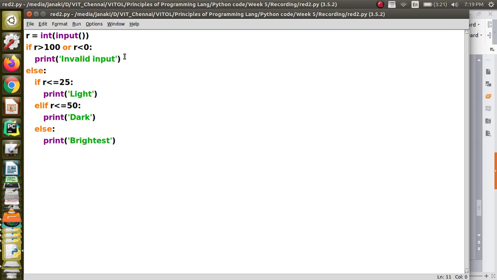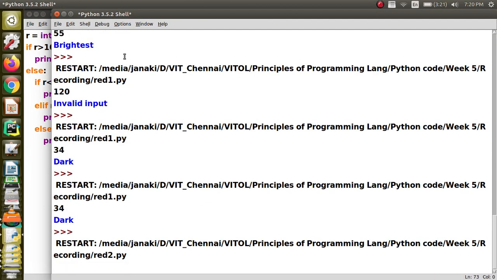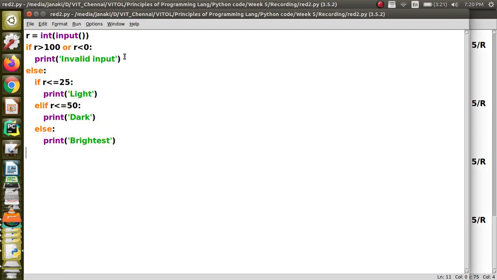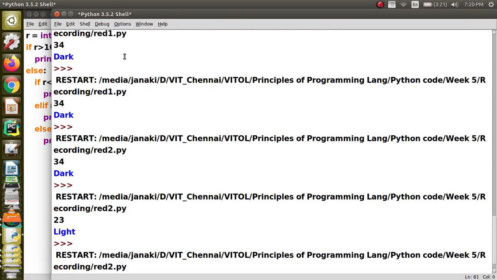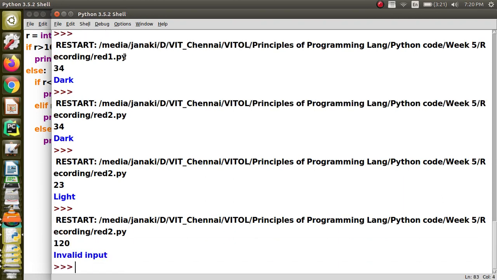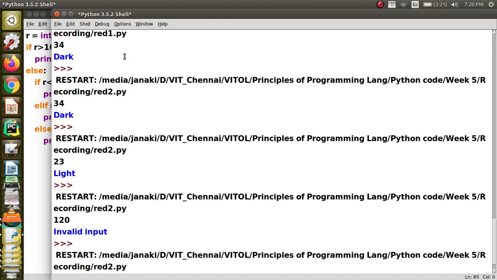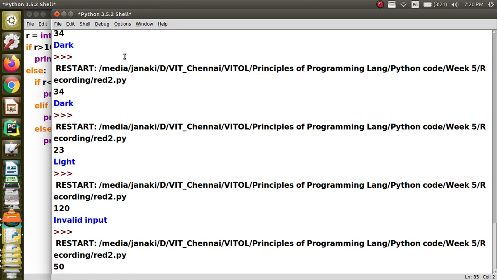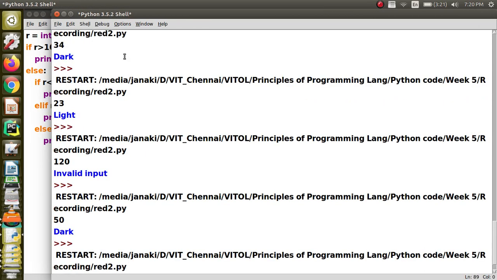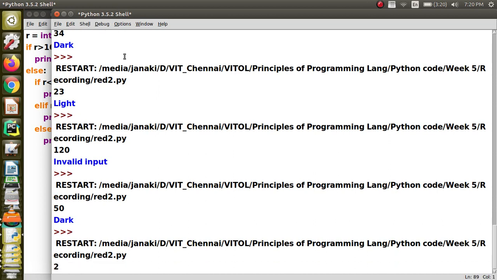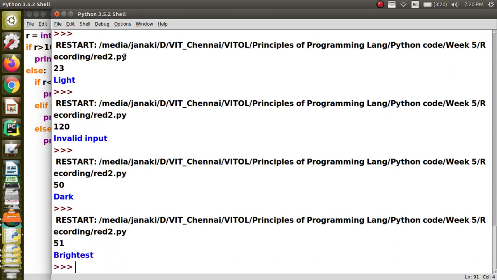Fine. Now if you execute, you can enter 34, yes, dark. Okay, 23, light. Then 120, I will get invalid input. Then if I am giving something like 50, it will be dark. I want to show one more thing, brightest, isn't it? 51. Okay, it is going to be brightest.